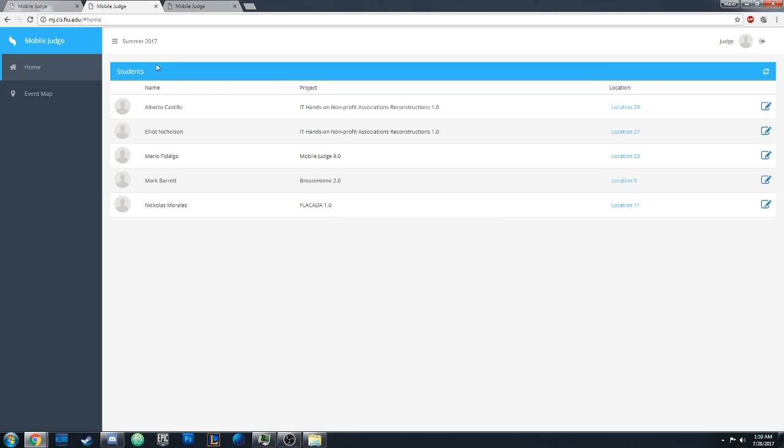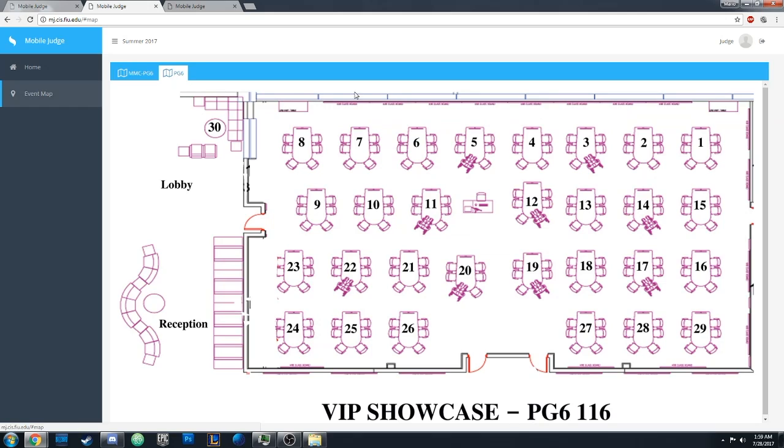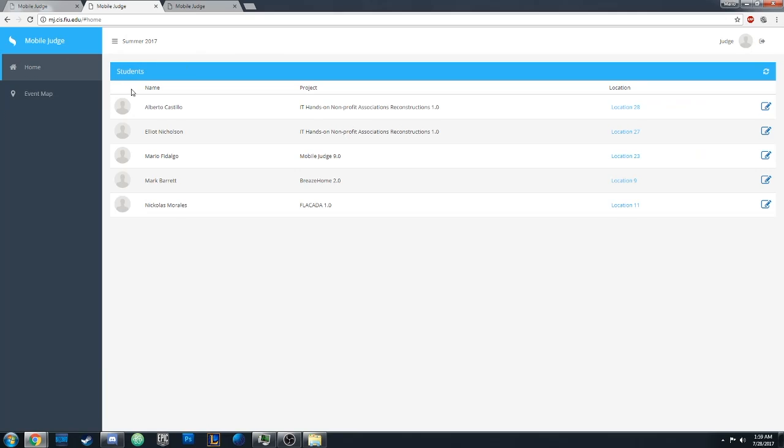Here it displays the student's name, the projects that they're working on, and the location at which they're going to display their posters or projects. So the judge can click on one of those locations and is automatically sent to this map. The map is the display of where the showcases are. Now, unlike the students, the judges can actually grade each student they're assigned.